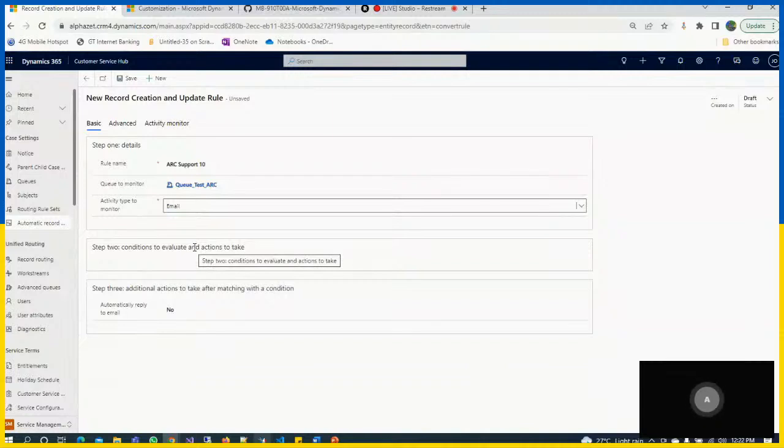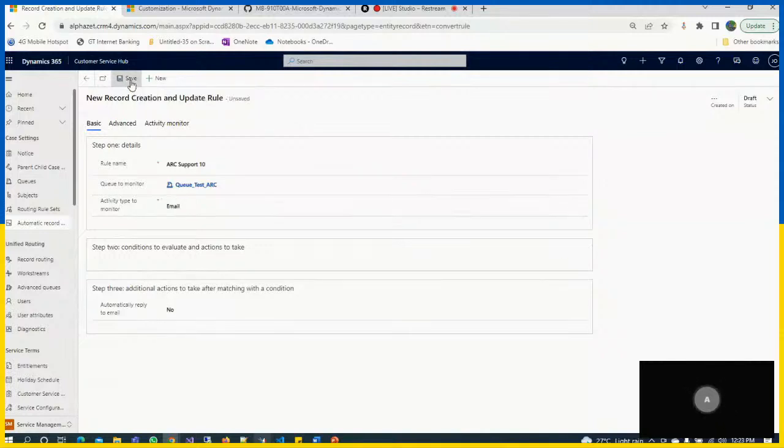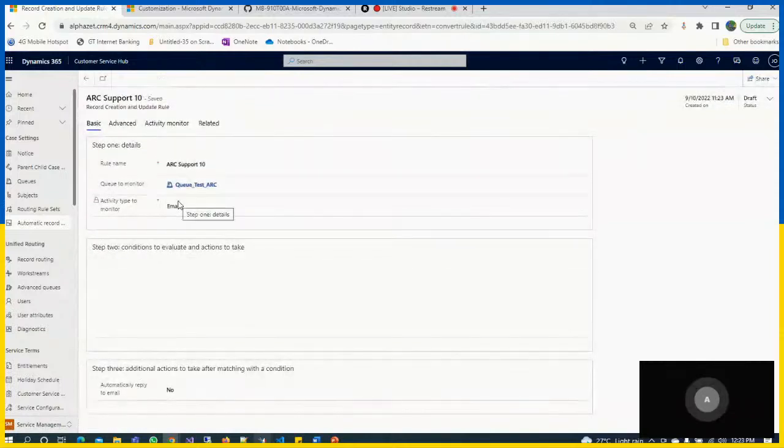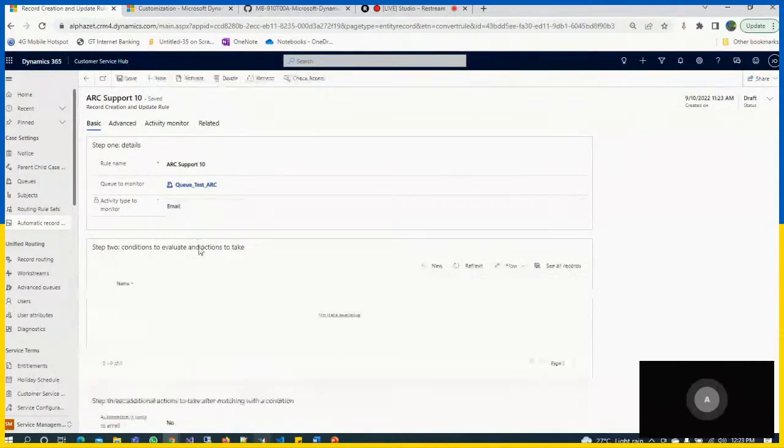So what this ARC is going to be waiting for is an email. For every email that enters into this queue, it's going to be waiting to check on them. Say this is the activity we want to monitor. Then we can just save here. So once this is saved, then we will be able to do other stuff.